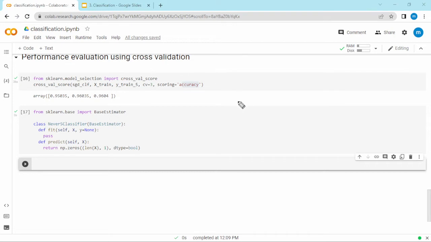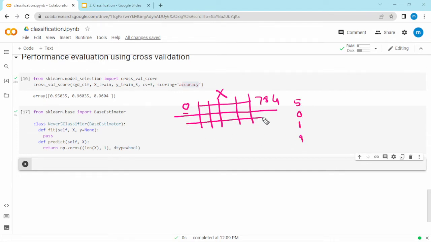What we are going to do here: we know that we have x with columns from 0 to 784. Why 784? Because we have 784 columns, and each row contains one digit. So the first digit I think is 5, second is 0, 1 and 4. So these are the digits we have.